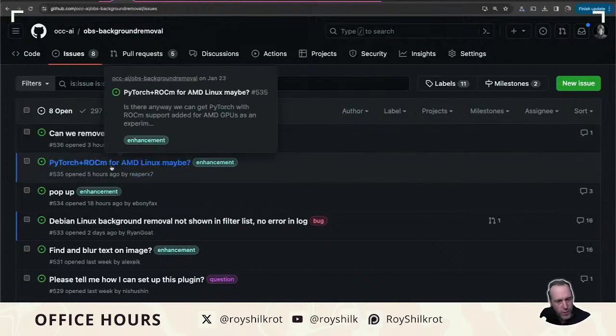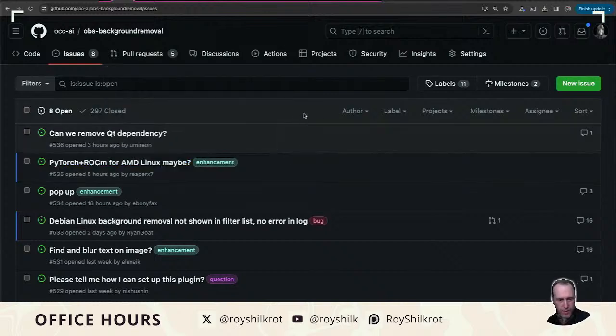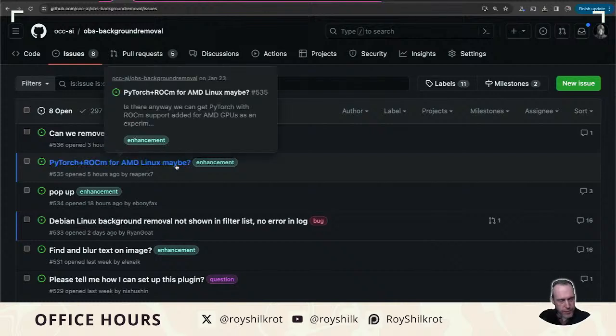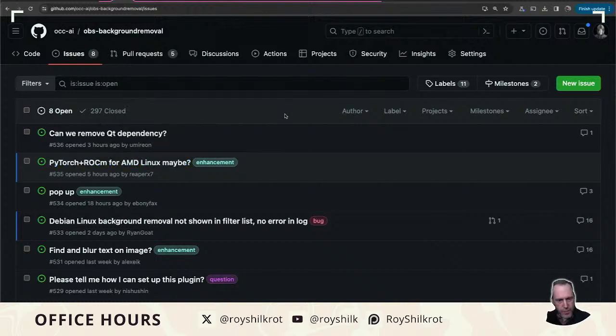PyTorch ROCm for AMD Linux. ROCm. It's hard. That hits hard, ROCm. I don't know. Maybe. Might think about that.